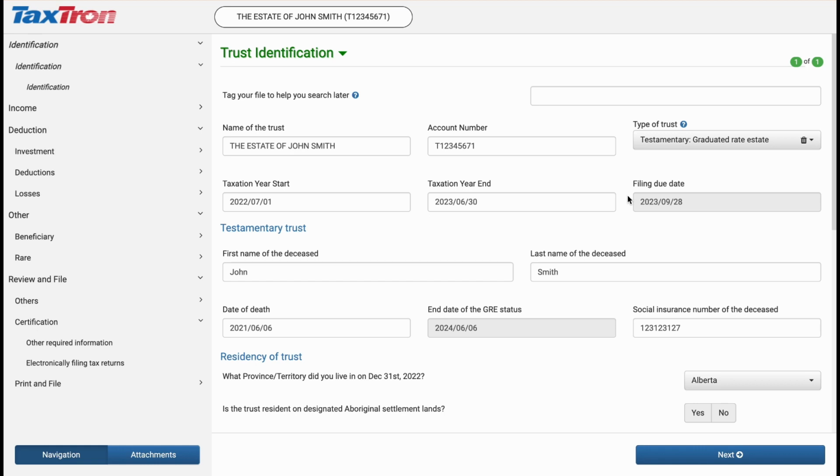It's essential to keep in mind that the deadline to file your T3 trust income tax and information return is typically 90 days after your year-end. The software will automatically populate this date in the filing due date box, aligning with your taxation year-end.